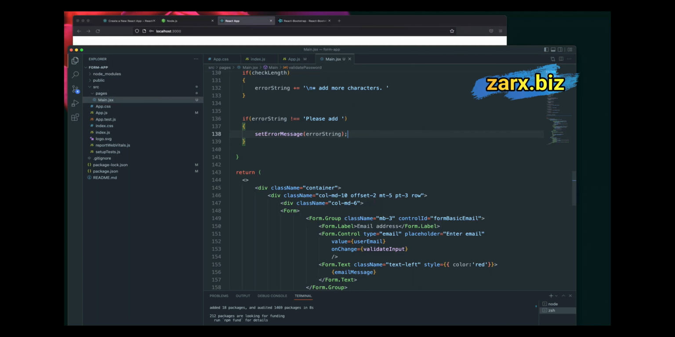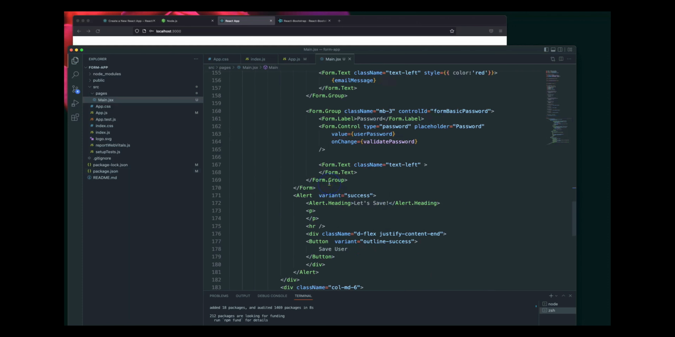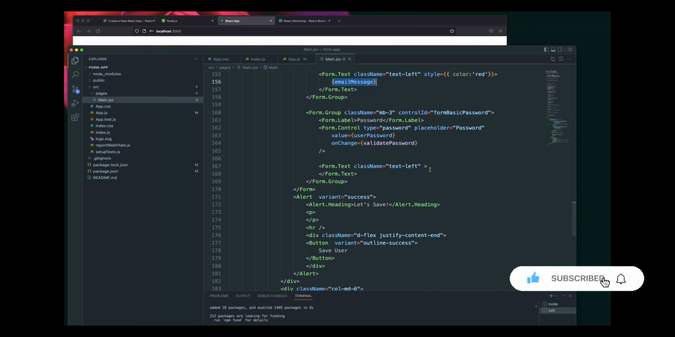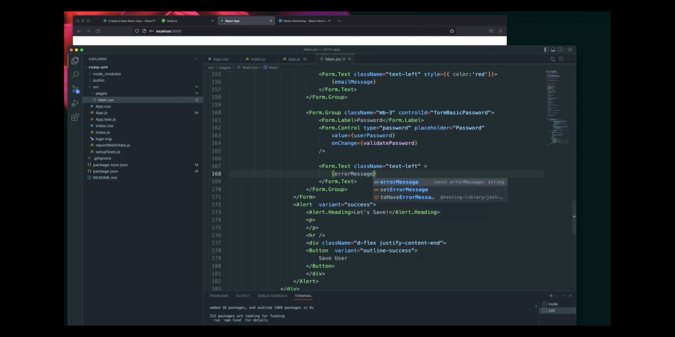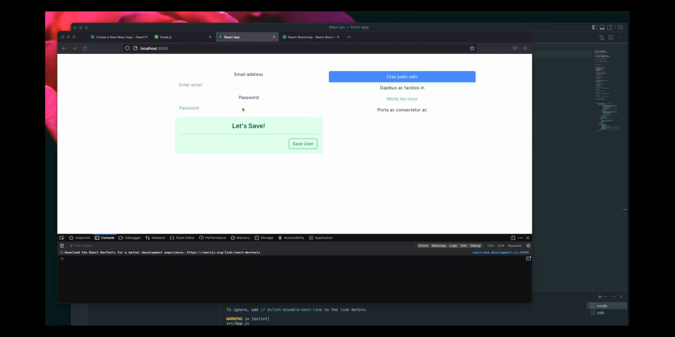Now to display it, we need to put the error message into the form. So just like we did here, we need to put here error message. Now if we go here in the browser and I type anything, it's not typing the password. We need to check that. Also, you will notice that we have the please add special characters, add numbers, everything showing up here, but I wanted everything on a new line.